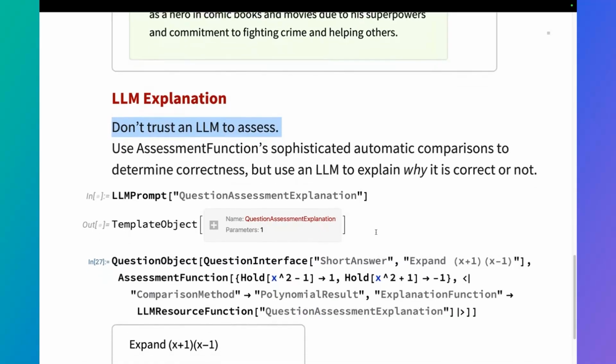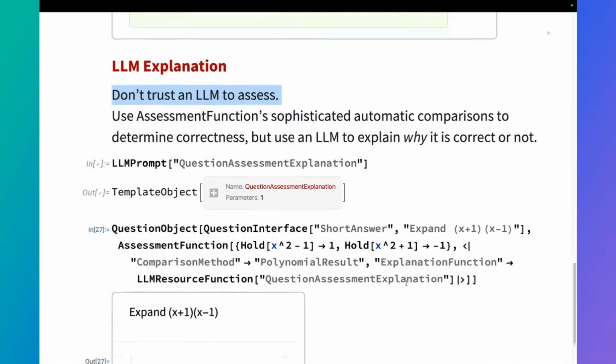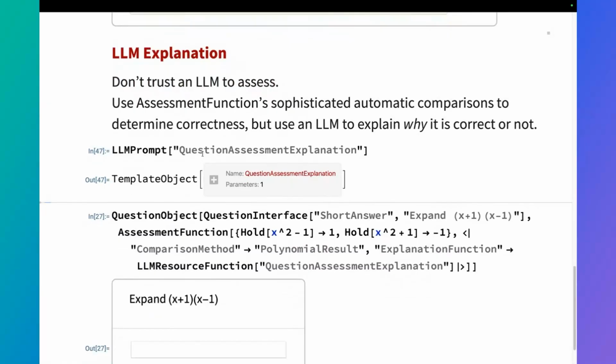So you want to use the automated assessment that we've put into assessment function, and lots of the previous talks that we've given on question framework really highlight this ability. It's really sophisticated. It's one of the best things out there. But if the LLM can't determine correctness, it is still pretty good at writing explanations. So we've put another prompt in the prompt repository.